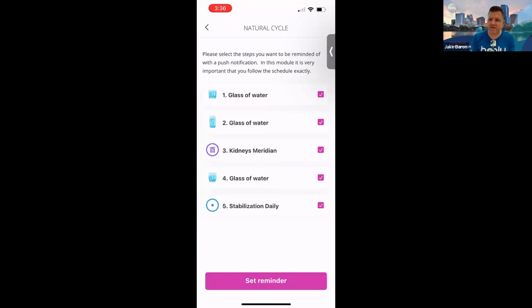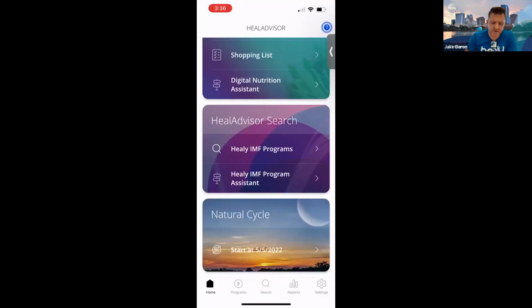So you can actually pick to be reminded. So say you're really good at remembering to drink water 30 minutes before. I probably wouldn't remember that, but I'm going to keep mine checked. But if you wanted to, you can just uncheck the ones you don't need. So you don't need a reminder for that glass of water after. You can uncheck that as well. But I'm going to leave all of them checked. To me, these reminders, there's no harm in having them there, especially as we all get started with Natural Cycle. I think it's a good idea until we all get in that rhythm of how this is going to work. It's good to keep those there. So we're just going to click the set reminder at the bottom.